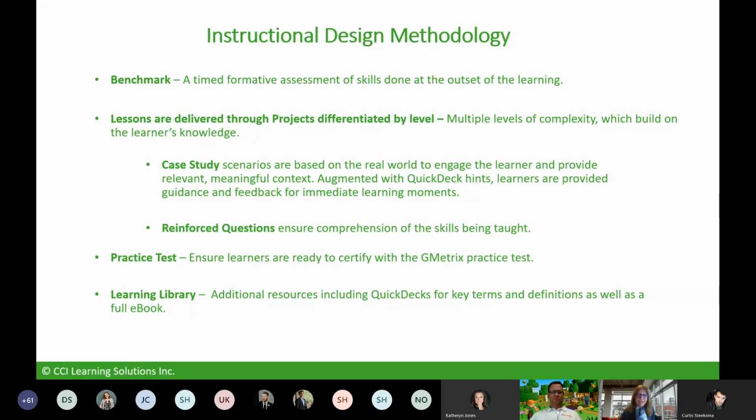So the methodology is a benchmark assessment, which is a pre-assessment done at the outset of the learning, and that provides the learner, whether they be a grade 7 or 8 student or whether they be workforce development, with a starting point. Regardless of that, it will define what they know, and it will allow them then to engage in the platform with a baseline of skills that they have.